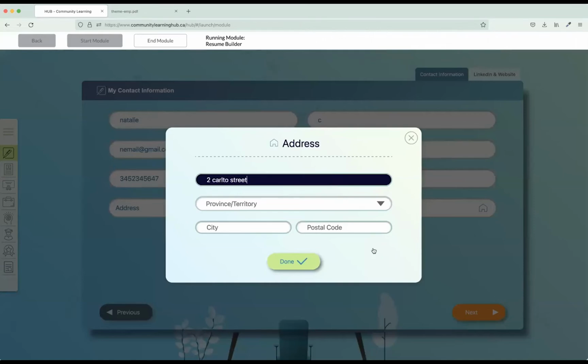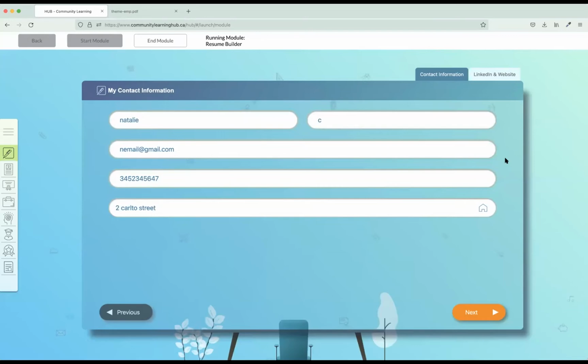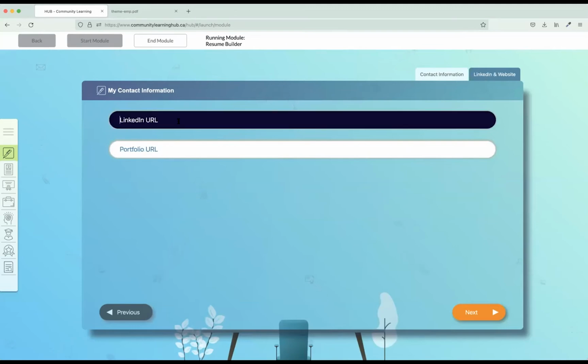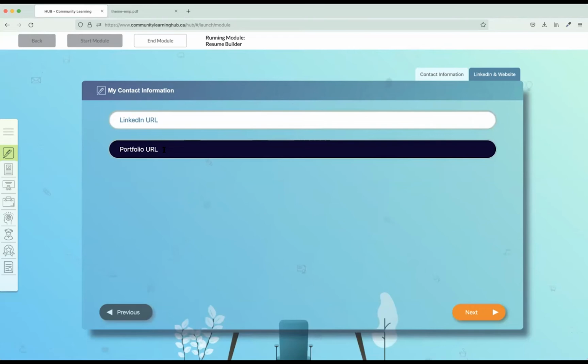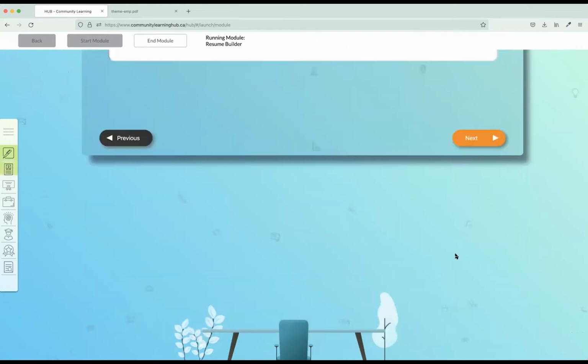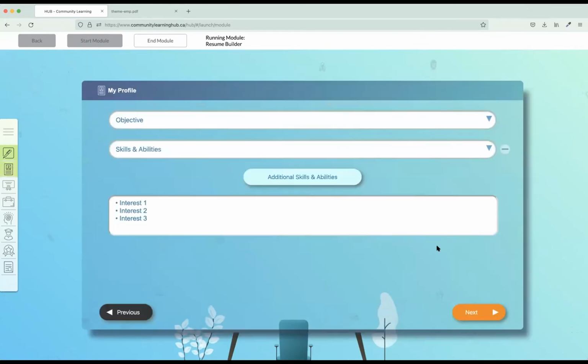Great. And then I'll also draw your attention to the second tab in the top right corner here. You are able to add either a LinkedIn URL or a link to a portfolio website if your client does have either of those. Once that is complete, you can select the next button to go over to the next page, but you are also welcome to use the navigation bar as shown before.